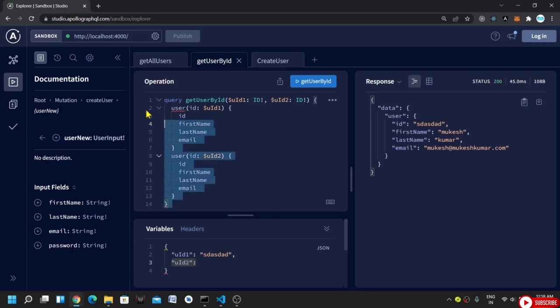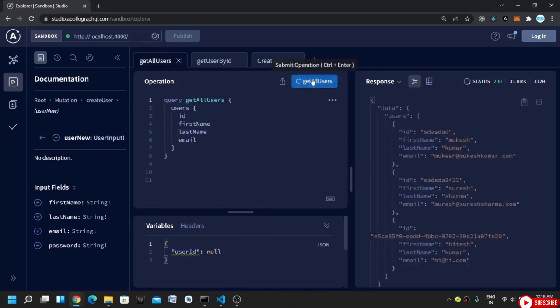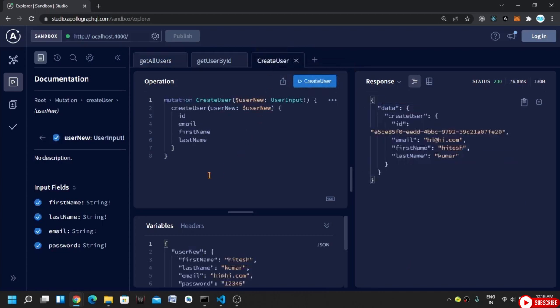Leave this example for now. Let's go to our create user example. This is the perfect example for aliases. If I run it, let's first see if I get all the users. Right now we have these two users. When I create a new user, the server responds with this data. Inside that data we have this createUser. Let's say we want to change this property name. Whatever mutation name we have given, that's the name that is used over here in the response, right?